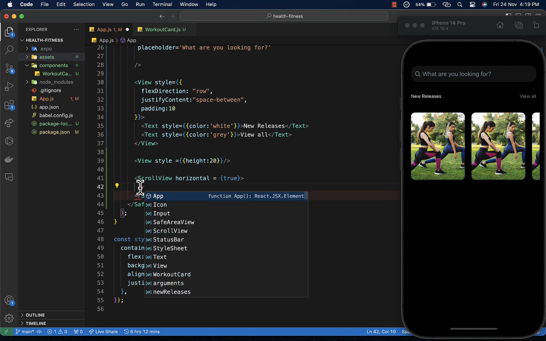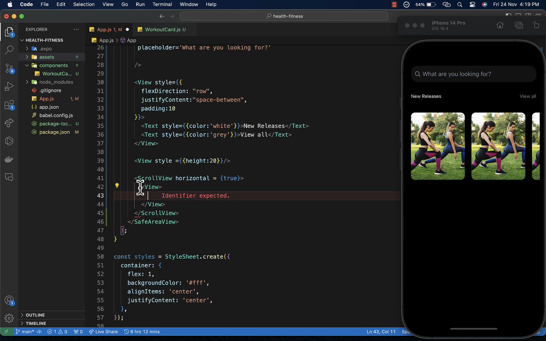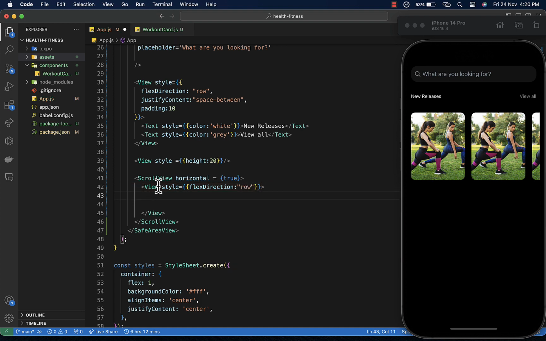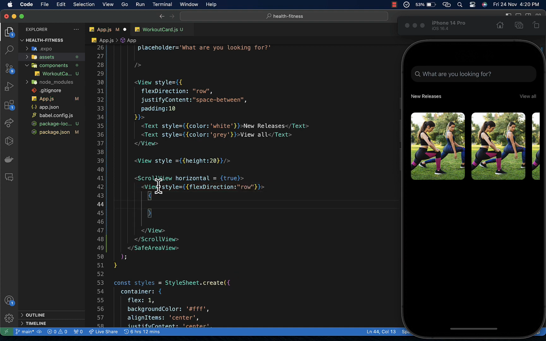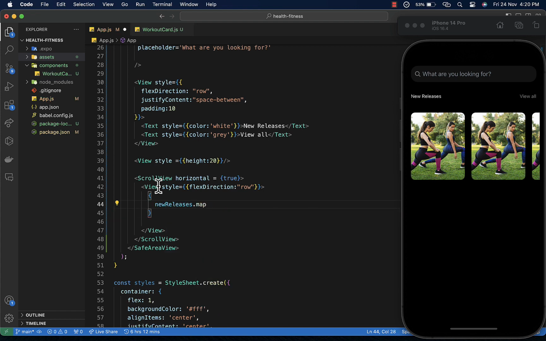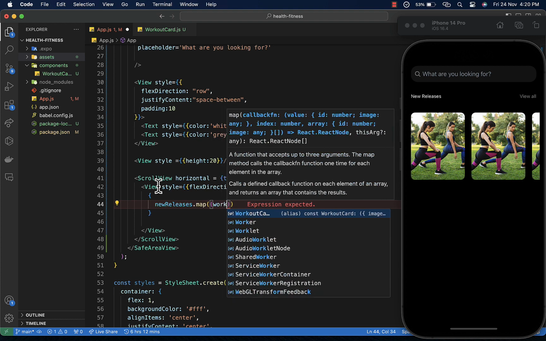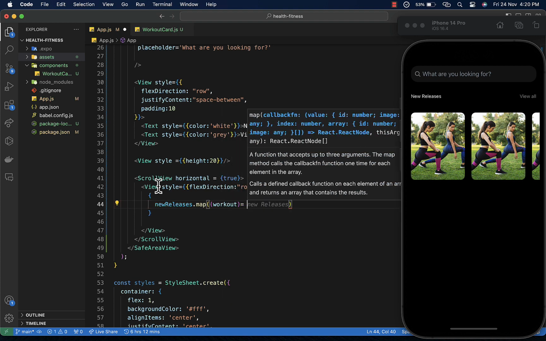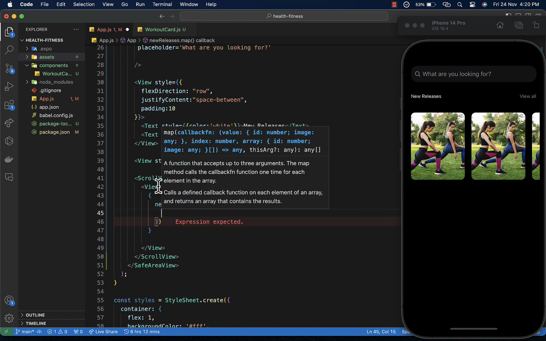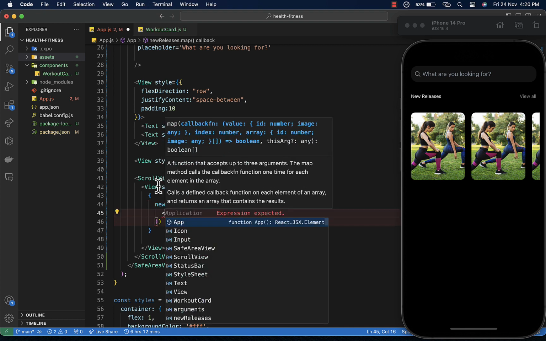You can just loop through to return a single workout card, right? So I'll be creating an inner view over here, and the style, you give it a flex direction to be row. So in here, new releases.map, right, with a callback, so we can get each workout, right? So we are going to return our workout component.